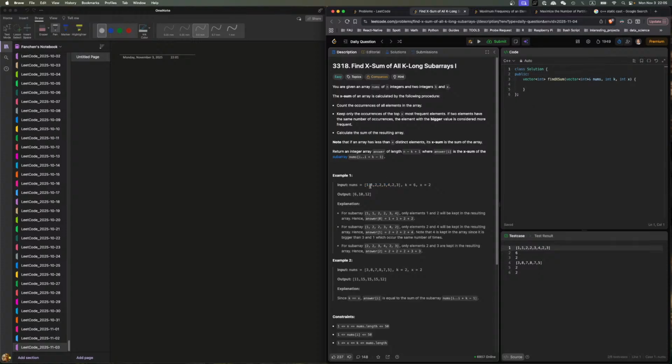Wait, 1 2, and then we do this. All right. Top 2 is gonna be 2 2 2 and 4. Correct. And then we do this. It's gonna be 2 2 2 and 3, 2 2 2 and 3 3. So 6 plus 6 is 12. Okay. So it's a sliding window.